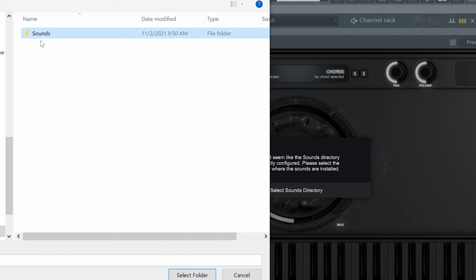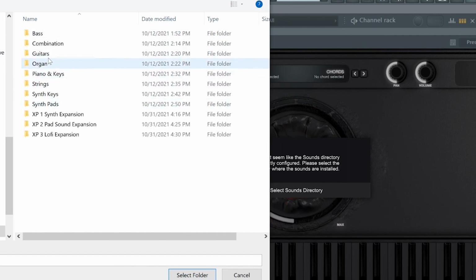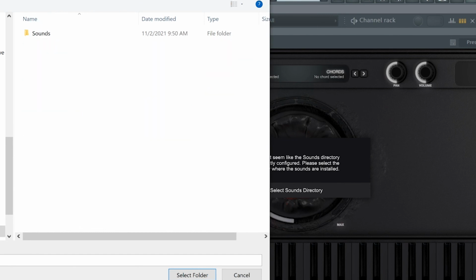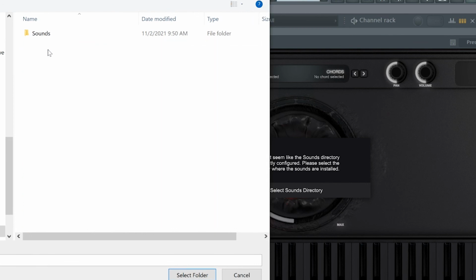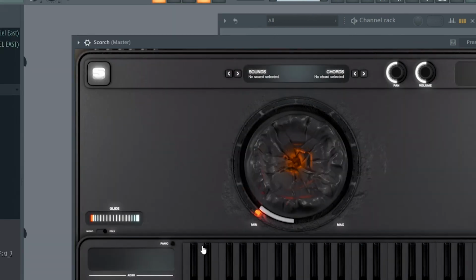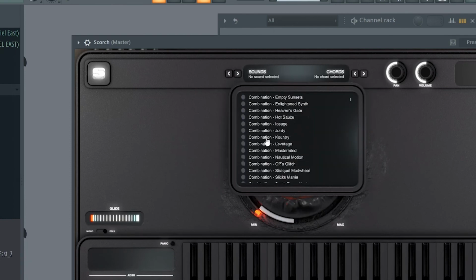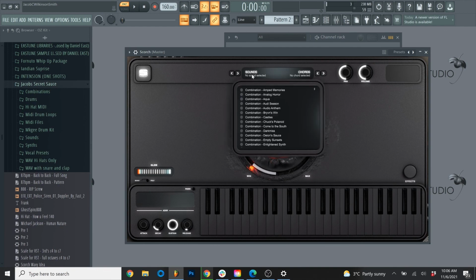I want to click on the sounds folder. I do not want to click on any of these individual folders, as that won't show up in Scorch. I also don't want to click on this VST folder. It needs to be the sounds folder. Once I click the sounds folder and hit Select Folder, it will now recognize all of the sounds inside of Scorch. After you've done that, you will be able to see all of your sounds inside of Scorch.